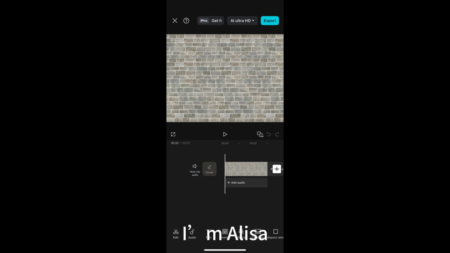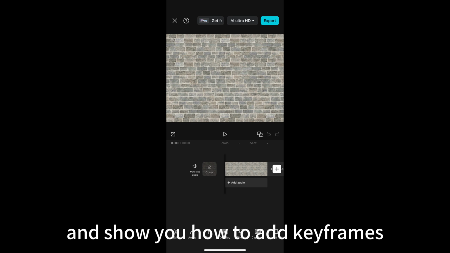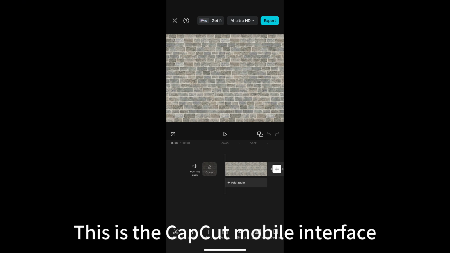Hello everyone, I'm Elisa. Today, I'm going to introduce CapCut and show you how to add keyframes on a mobile device. This is the CapCut mobile interface.